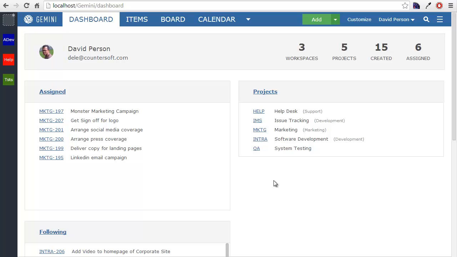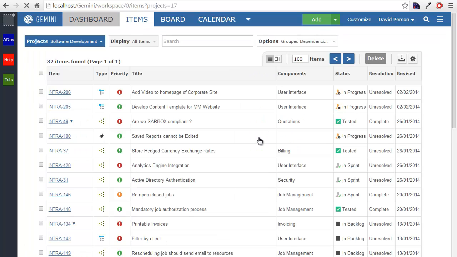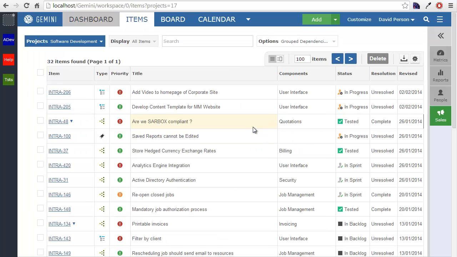Hello, my name is Dele, and in this video I'm going to show you the power and flexibility the Gemini Workspaces give you. I'll start by showing you the difference between the workspace and a project. What I'm going to do is just click on this project here, the software development project, and Gemini takes me and shows me a list of all of the items of all of those types in the project.